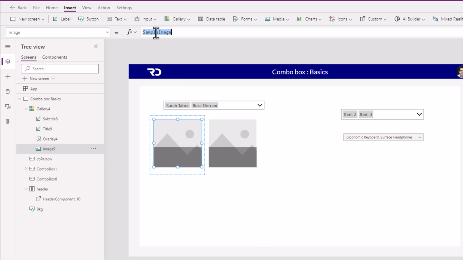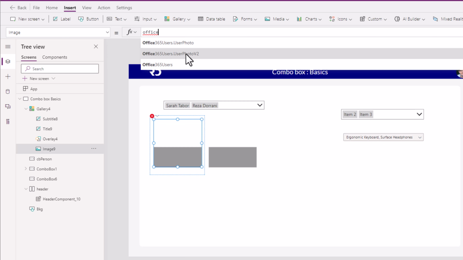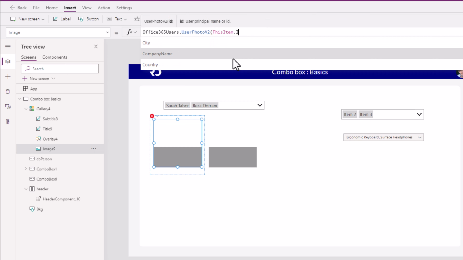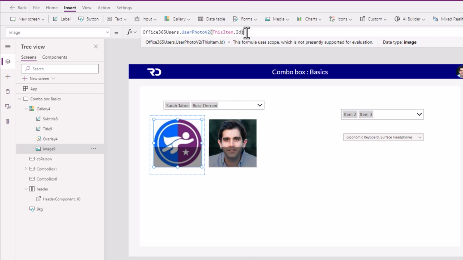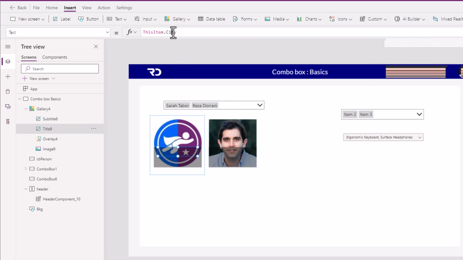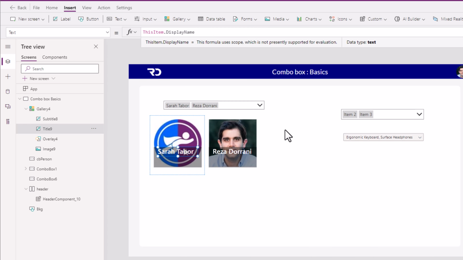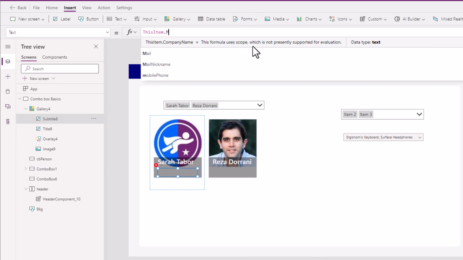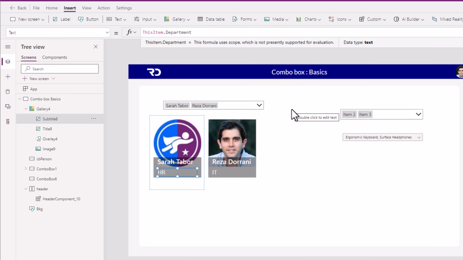The image, I need the profile image of the selected item. So I will use Office 365 users dot user photo v2. And here I will use this item dot ID. The title, I'll show the display name. And the subtitle, I will show the department the user belongs to.